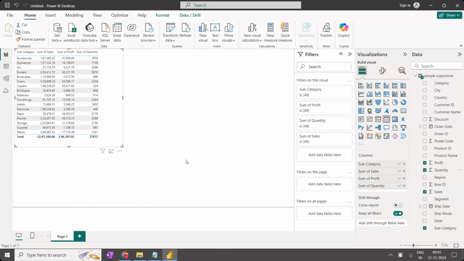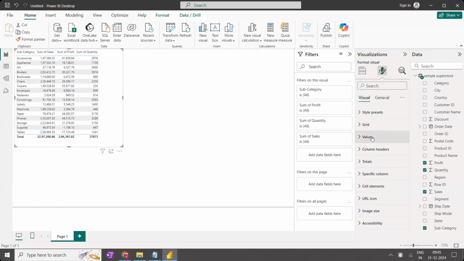Those come under formatting. This is called details. What details you have to add in the chart? Whatever internal changes you want to do, every internal change is called formatting. So I'm going to click on the format, and within the format there are multiple formats. Everything we are going to discuss. This one was important; earlier I have not discussed this one. Today I'm going to discuss what is meant by style, grid, values, column headers, total, specific column, cell elements. Everything I'm going to discuss one by one.